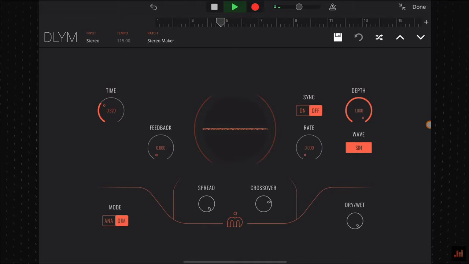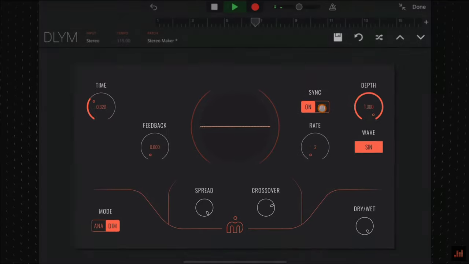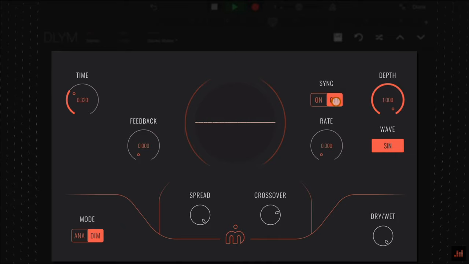Finally, DLYM is a delay modulation plugin that produces chorus and flanger-like effects. You have a huge amount of control over the sounds that you'll create with DLYM. You have time, feedback sync, rate, depth, and waveform controls on the top, and processing mode, stereo spread, crossover, dry/wet, and mute controls on the bottom.